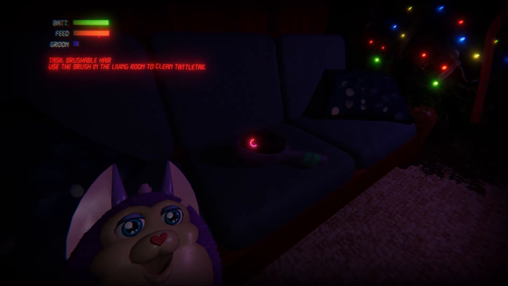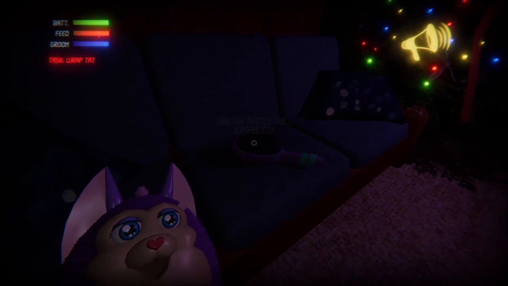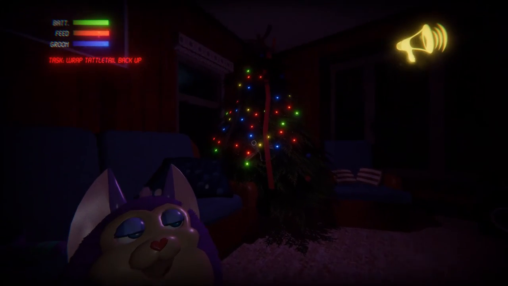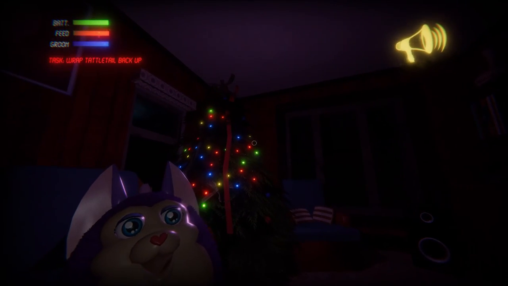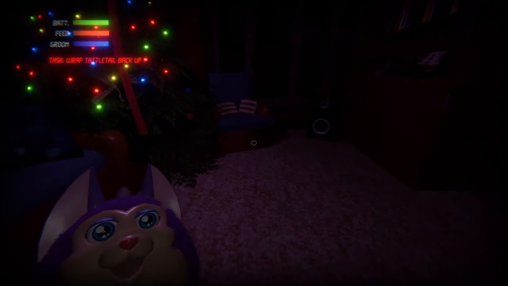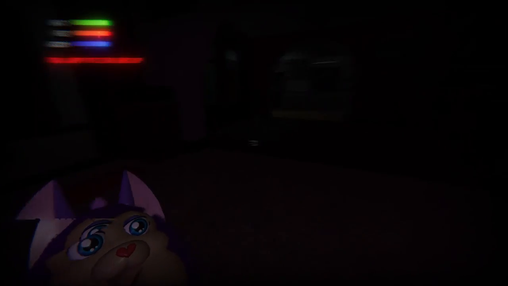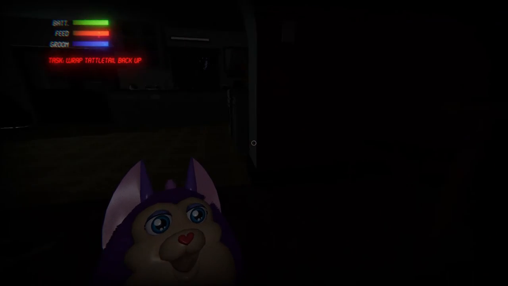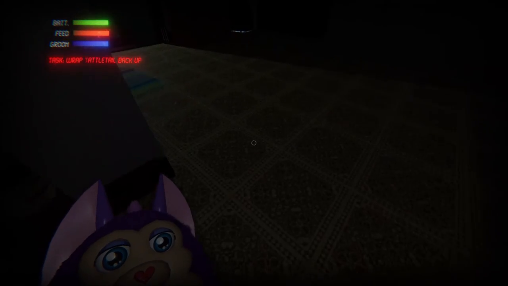Like, I don't know if it's a warning or not. There. Wrap Tattletail back up. Shut up! Shut up. Shut up, you little furry bitch. Little furry bitch? Do you really just call her a little furry bitch? Yes. It's my tendency to call everything a bitch, you know this.